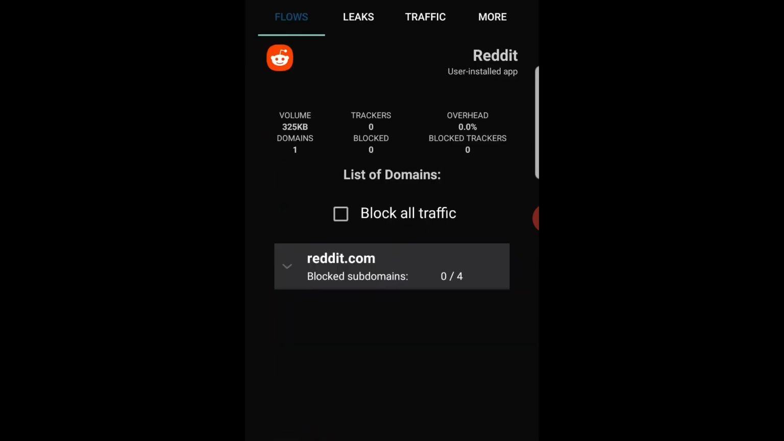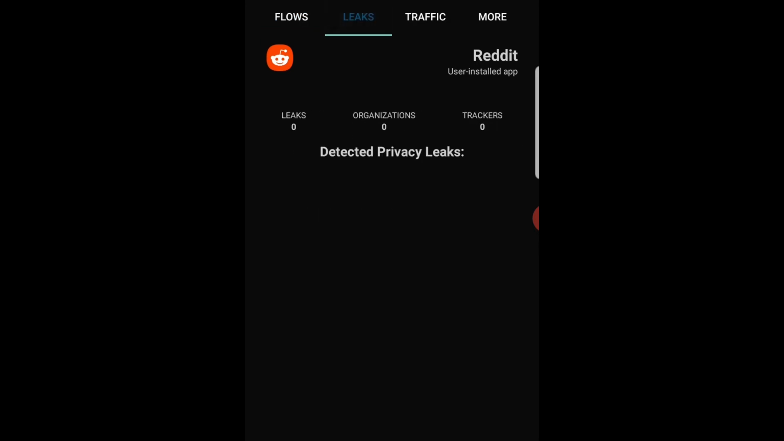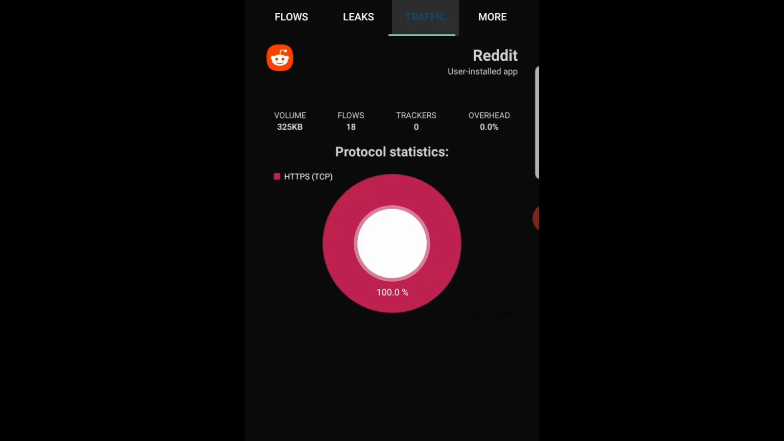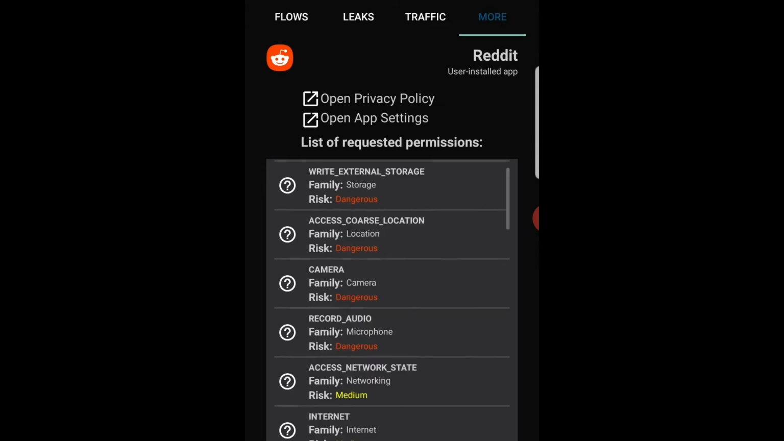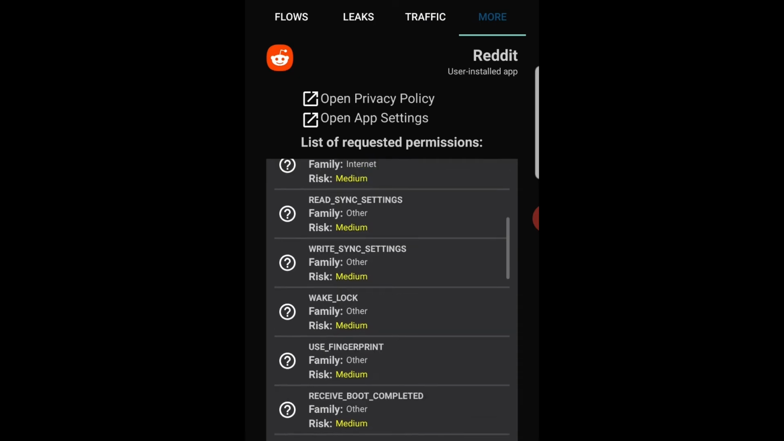So here I can block all traffic. I can see there are no leaks, no privacy leaks. I can see that all the connections are HTTPS connections, so they're secure connections. And then I can check the requested permissions. So for example, storage or networking and the level of risk they pose to my device and to my information.